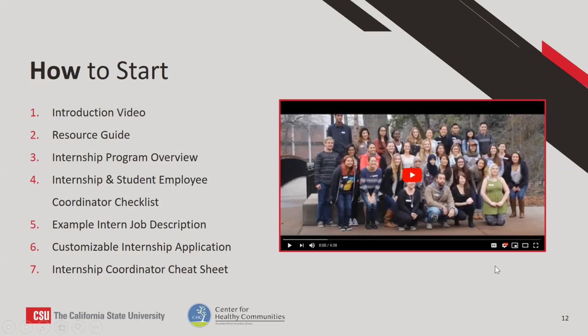Then we have our internship and student employee coordinator checklist. This is actually a document that I have created over the last, I would say, 4 or 5 years. So it's always a working document. And this is just, I need something that I can just look at bullet points and go down the list, say, yep, I'm on track, next, next, next, next. So I really appreciate anything that's titled a checklist.